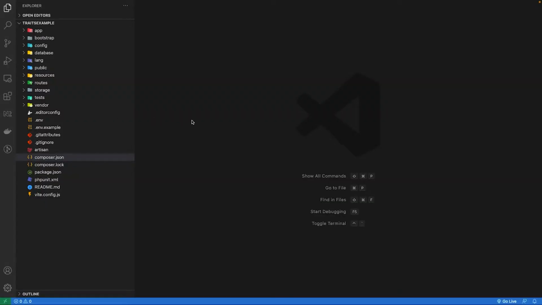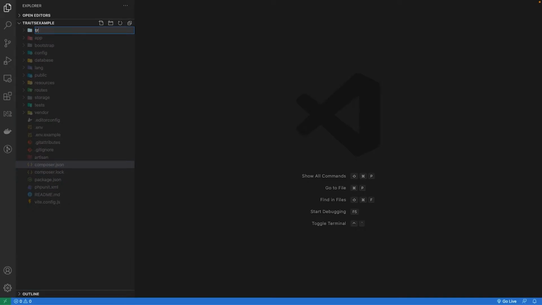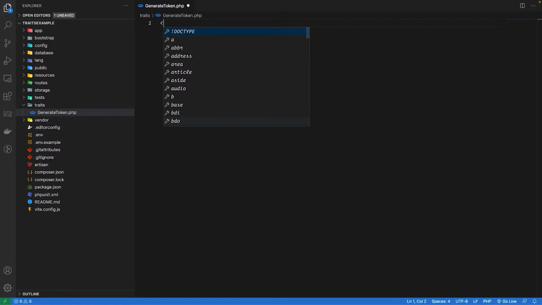So what I have here is a fresh installation of a Laravel project, and the version at the time of recording is 9.2. So in order to create a trait, what we can do is create a directory and name it Traits. I'm creating this directory in the root folder. Inside of this folder, I'm going to create a file named GenerateToken.php. So inside this file, let's create our trait.